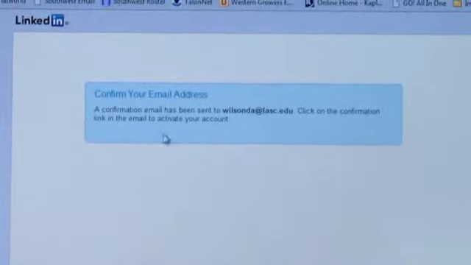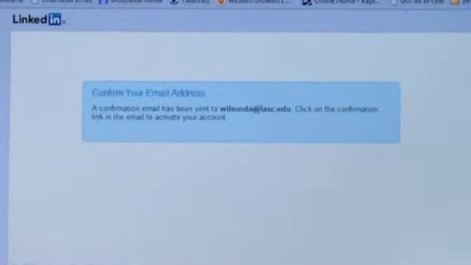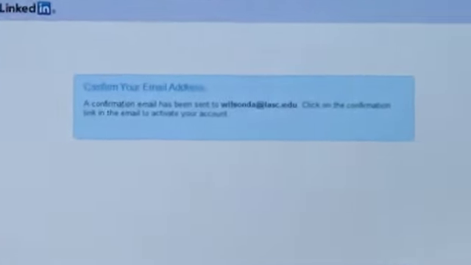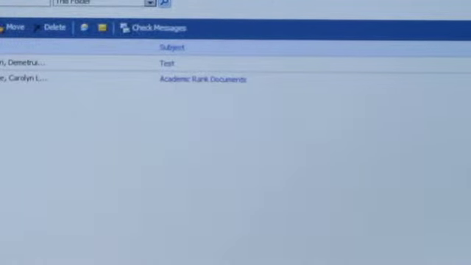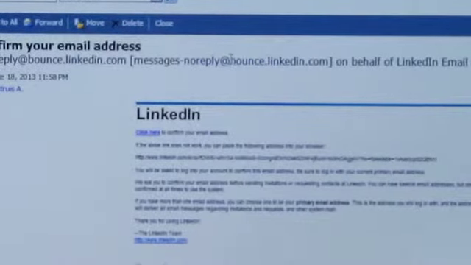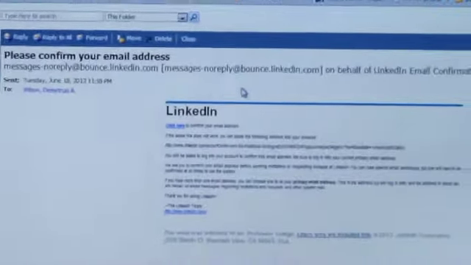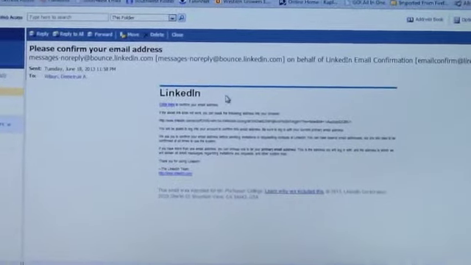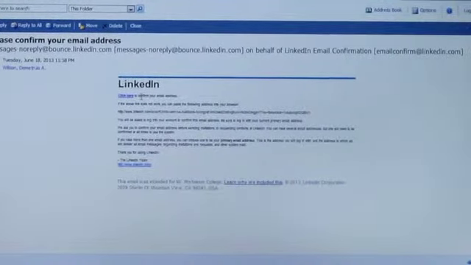So if you read here, it says a confirmation email has been sent to wilsonda at lasc.edu, and so I click on that link. So that's one of the reasons why I already had my email up. Let's see, and there it is. Please confirm your email address, and that'll happen in lots of systems where you have to verify that the email address is there. So see, it says click here to confirm your email address. Click right there.